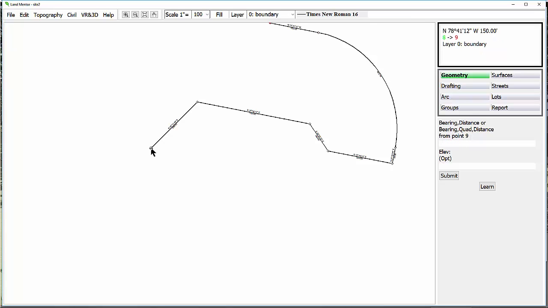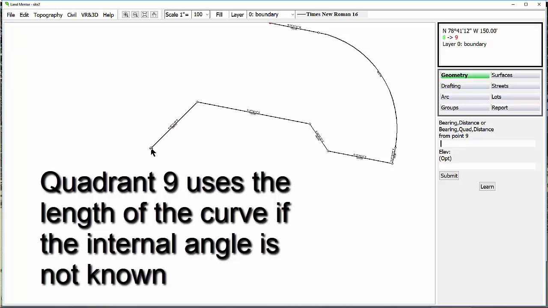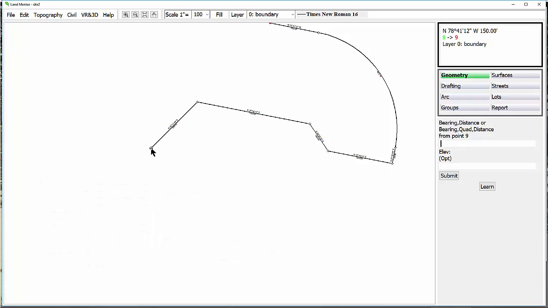Now let's say you don't have the internal angle of the curve, but you have the length of the curve. That would be quadrant 9. So if I wanted to go again a curve to the left using quadrant 9, negative 500 foot length, quadrant 9, and negative would be left, and then 300 feet.